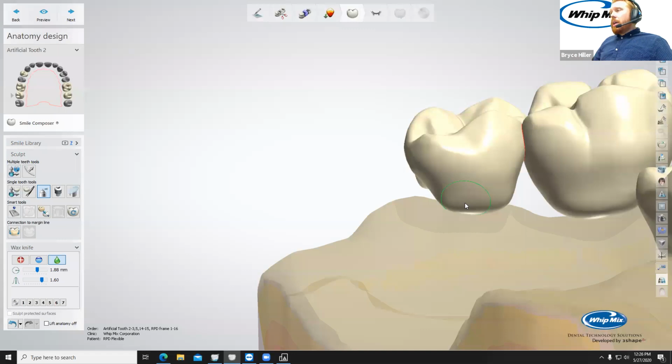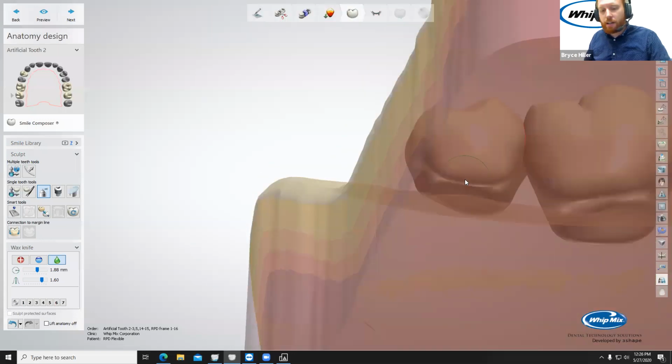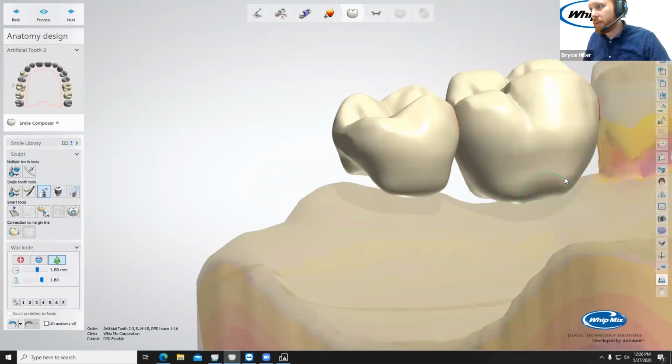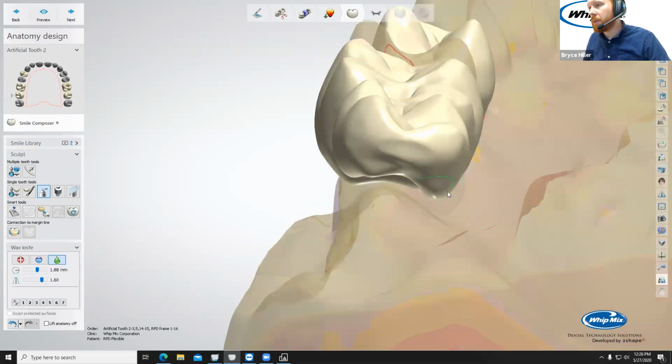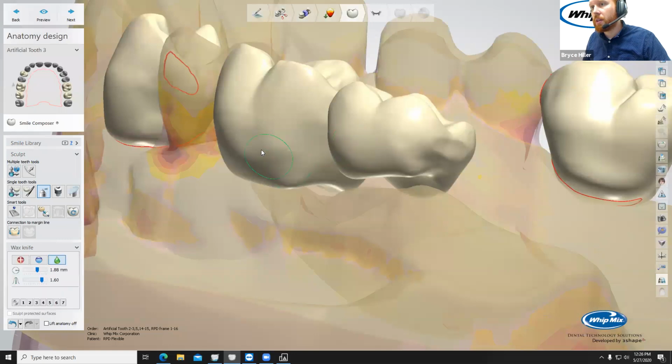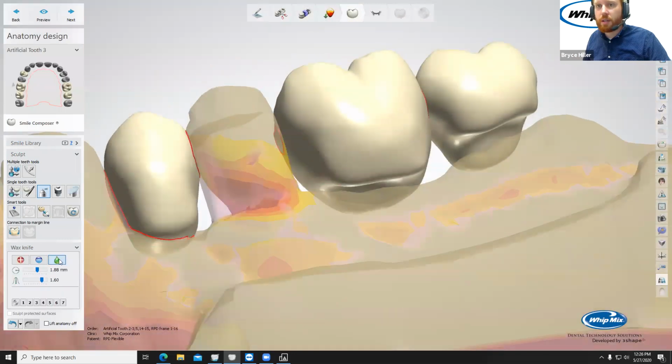Now, there are several ways to do it. The way I like to do it is with attachments. Let me finish morphing these, and I'll show my favorite way to do them. You could sculpt it in, but I actually like to do it with attachments, and I'll demonstrate that momentarily.